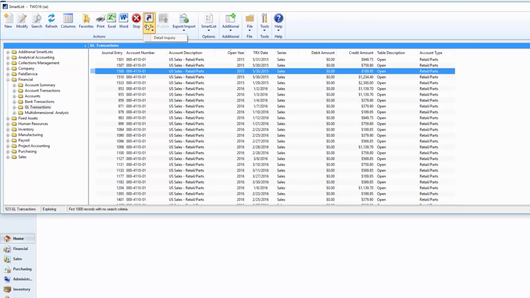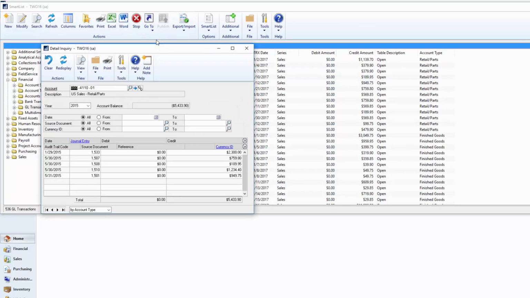We'll highlight our 1508 journal entry and do our detail inquiry. And now you can see it brought up the account, put in the year, and it is showing our journal entries there for that detail inquiry window.